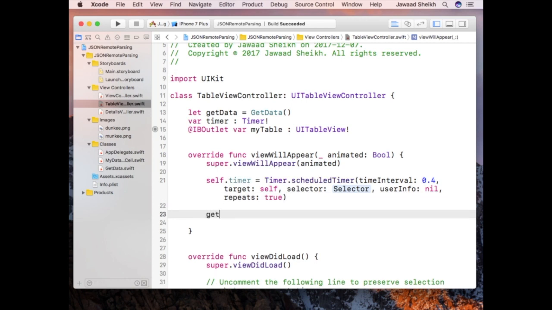And we're going to call getData.jsonParser. So now it's going onto the web. It's getting the data from the database. It's downloading the data in the meantime. So now what we should do is complete the line above, our selector. So the question now is, what do we want to execute every 0.4 seconds? Well, we're going to create that method now.